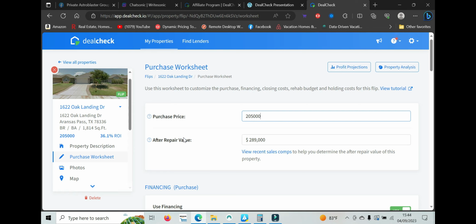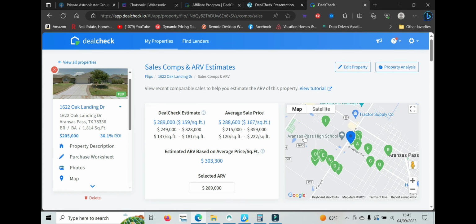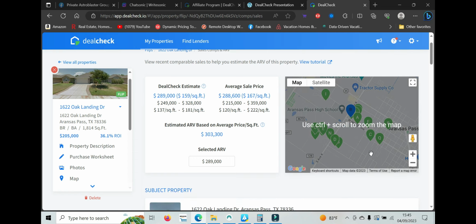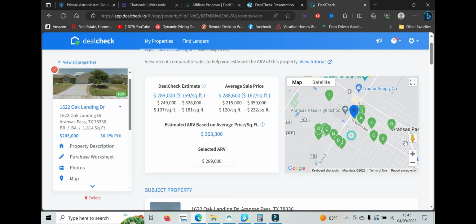After repair value and comps, guys, this is really kind of cool right here, because we don't have to open up a bunch of different things, Redfin, or try to figure out other sites to look for comps. We can go right here. So we just click on this, view recent sales comps. This is going to bring up all the sold properties within the last 6 months to a year. And here we can see that we have good comps. Well, it shows us on the map.